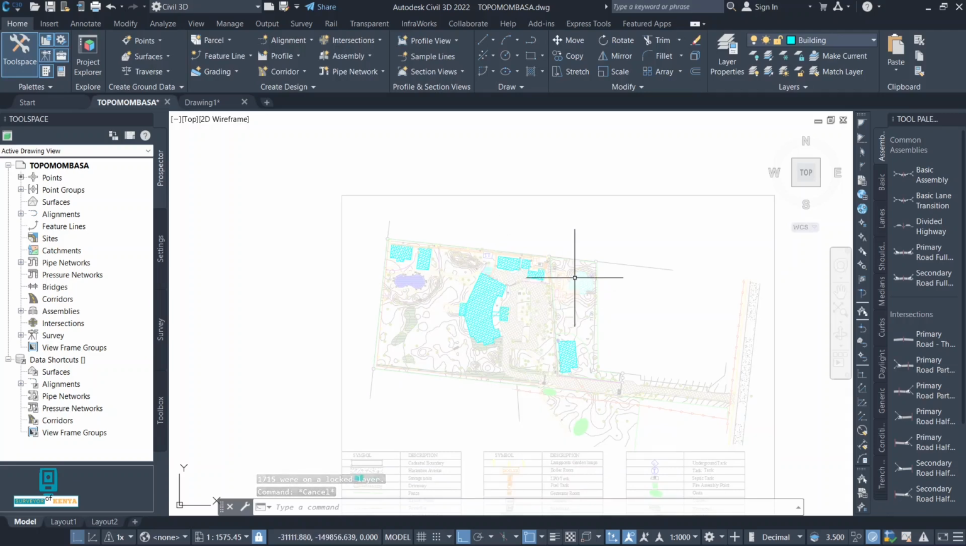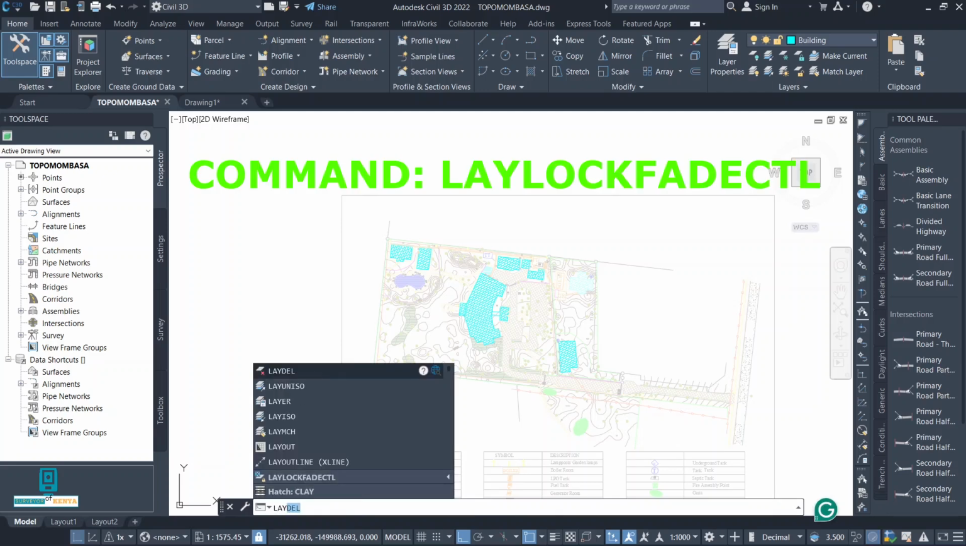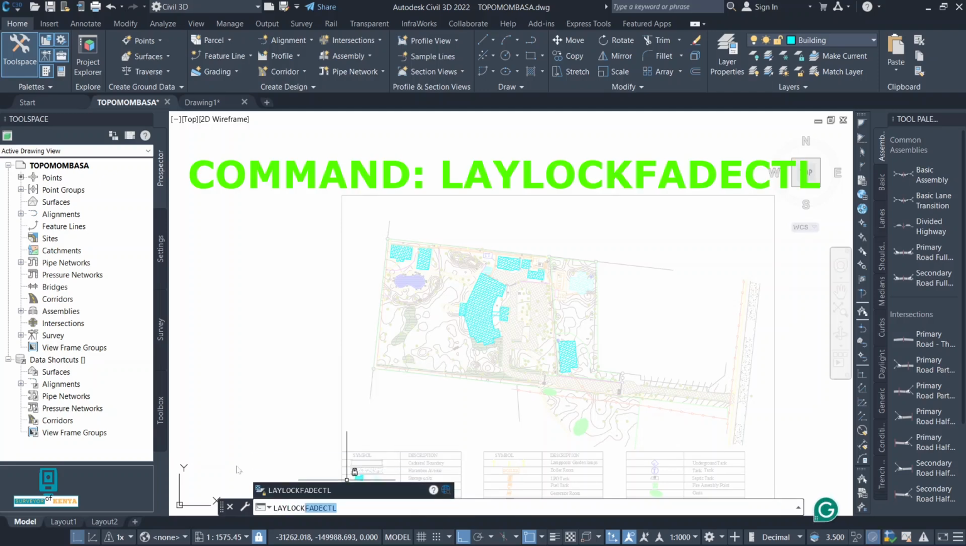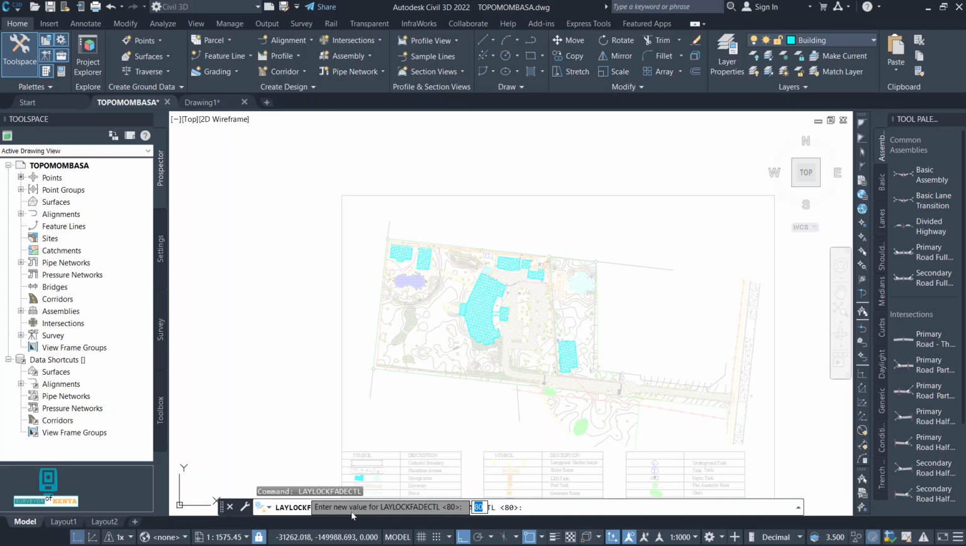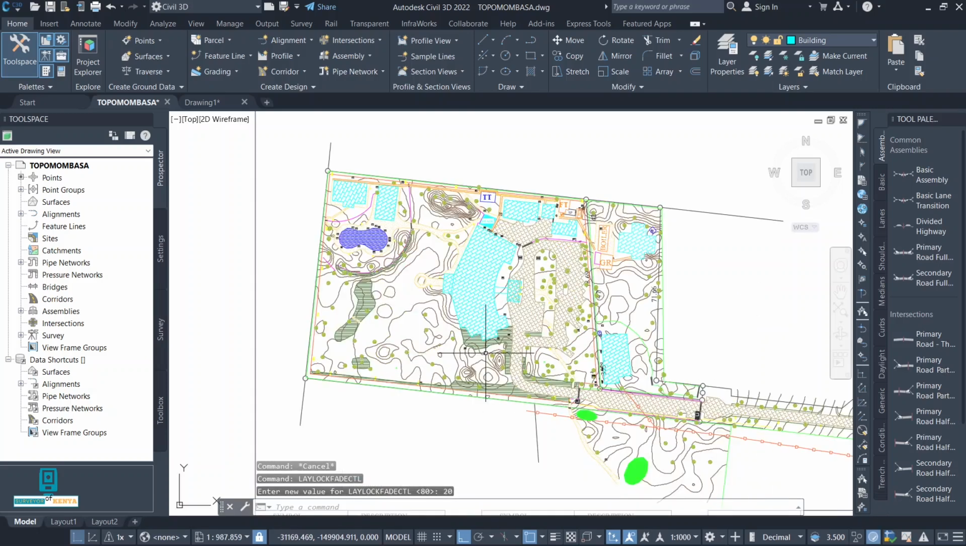Now, if you want to control this fading effect, you can use the layer lock fade. This layer lock fade control, for 80, it means that it becomes less visible, and for 20, it means it becomes more visible. The highest level of fading is 90. Let's say maybe we give it a 20. The layers are isolated, but they are clearer.